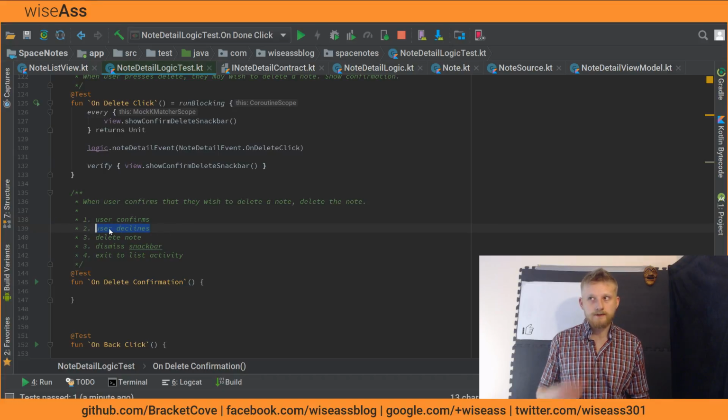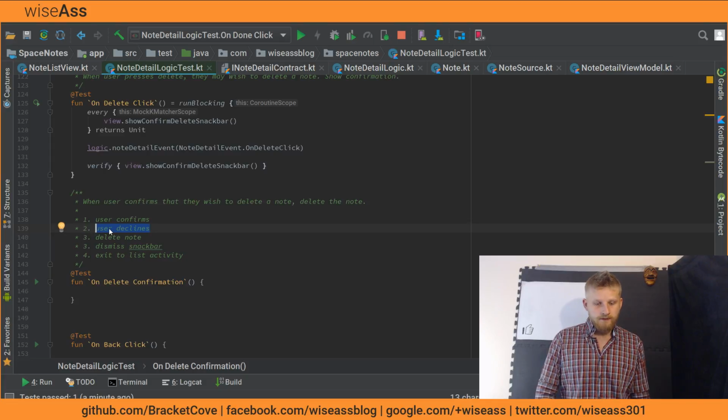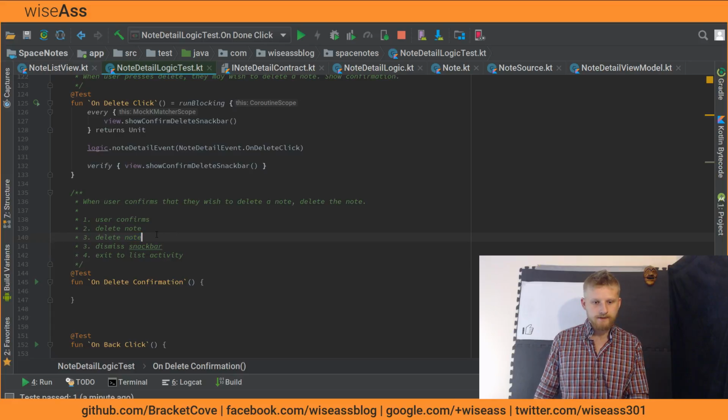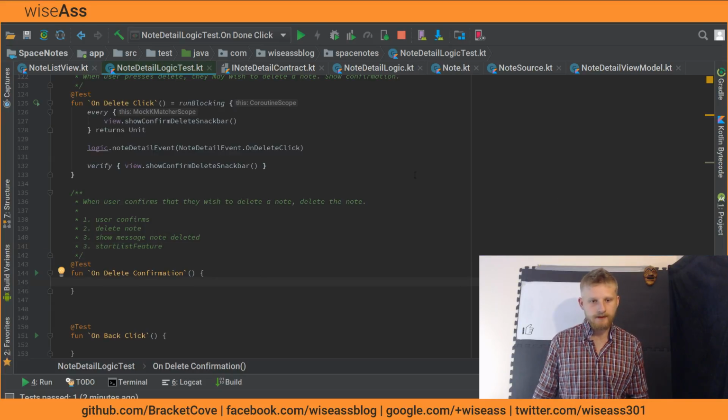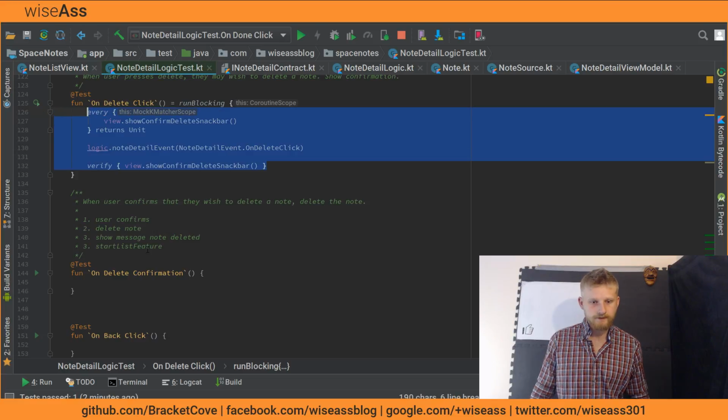So then what we need to do is delete the note, obviously. And once that is finished, we want to probably show the message note deleted, and then we also want to say start list activity or start list feature. Just kind of clean that up a little bit. Okay, now I can hopefully write these unit tests a little bit quicker.